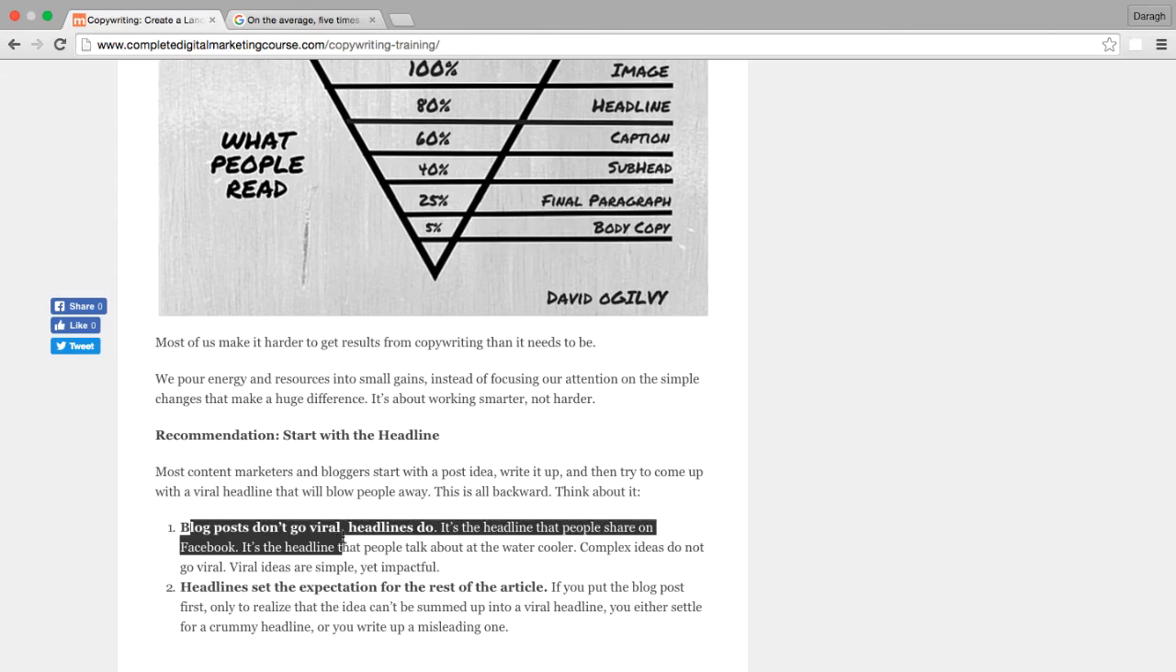Blog posts don't go viral. It's really headlines that do. It's the headlines that people share on Facebook. It's the headlines people talk about at the water cooler, because complex ideas do not go viral. Viral ideas are simple yet impactful.